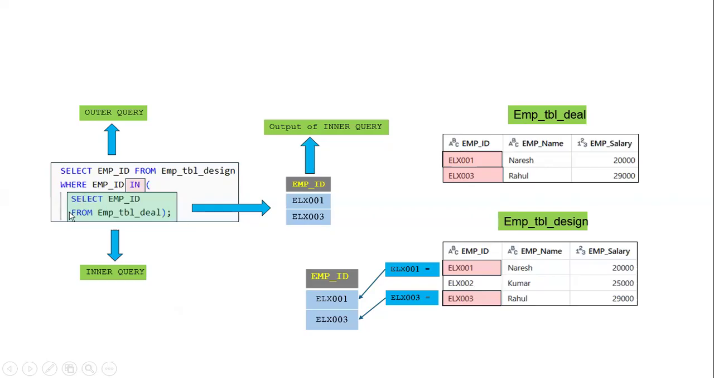If you see, this select query output is this one: employee_ID, ELX001, ELX003. So this column is the output of this select query. That's why I mentioned here output of inner query. Whatever is highlighted is our inner query, and whatever is outside is our outer query. So inner query under outer query combined with in.